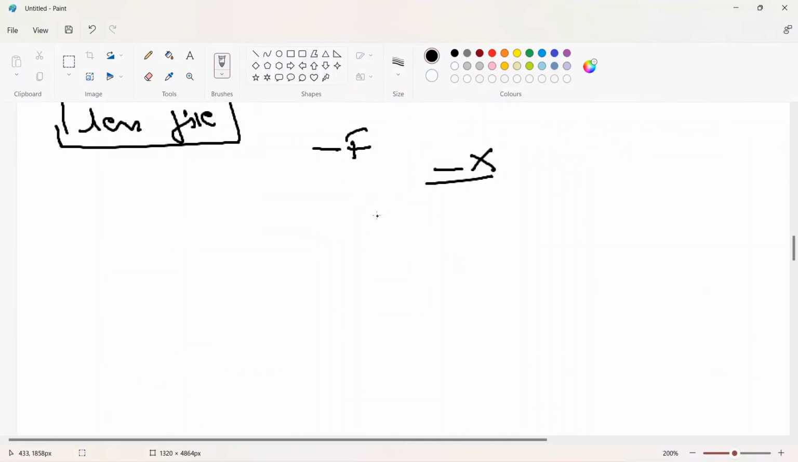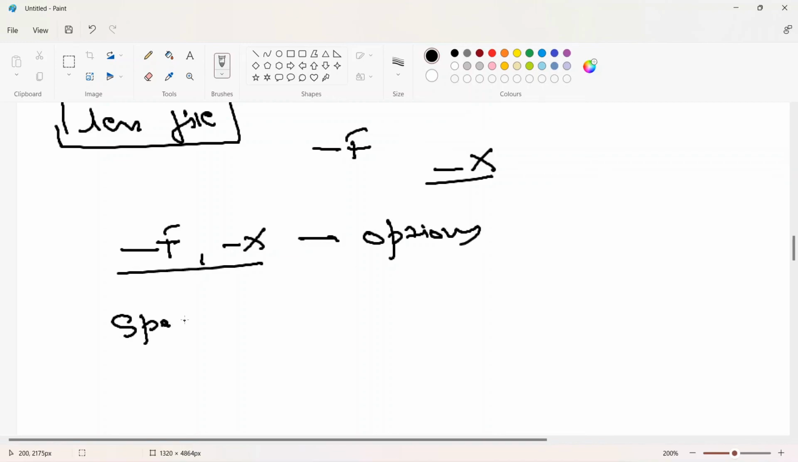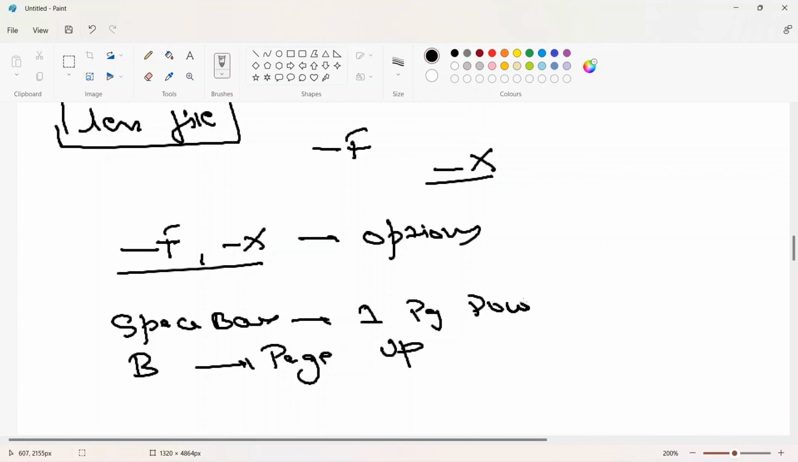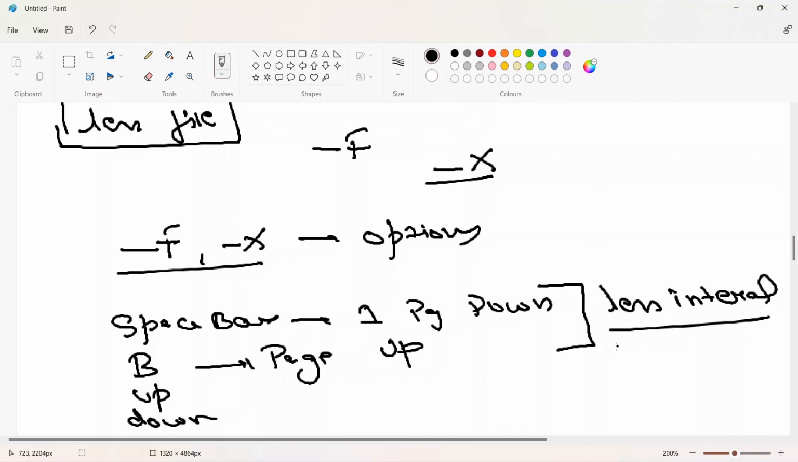Now maybe there are some doubts. So hyphen F, hyphen X, these are again options, and the space bar or the capital B to go one page down, one page up, these are again options. But let me tell you, so you don't get confused. These options we are using, like up arrow key, down arrow key, these are the internal options of the less command.